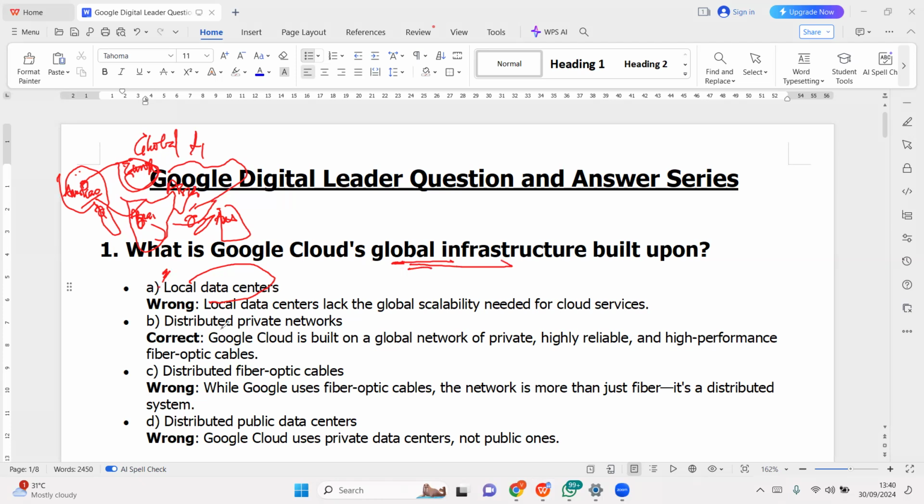The second one is talking about a distributed private network. This is correct because we're trying to talk about private local data centers that are distributed and interconnected.